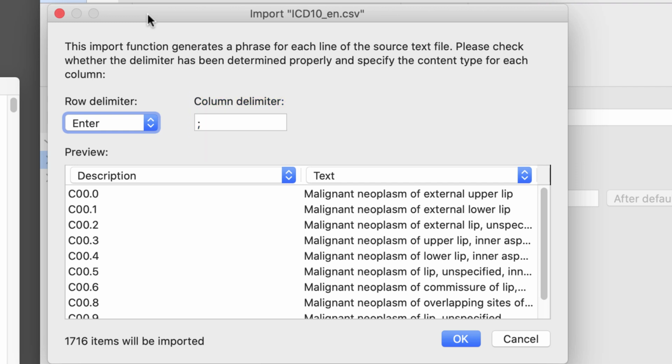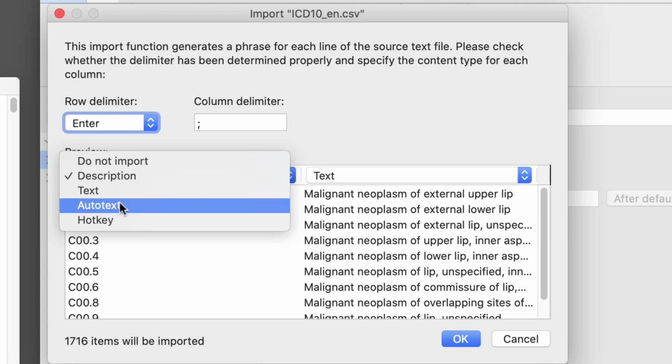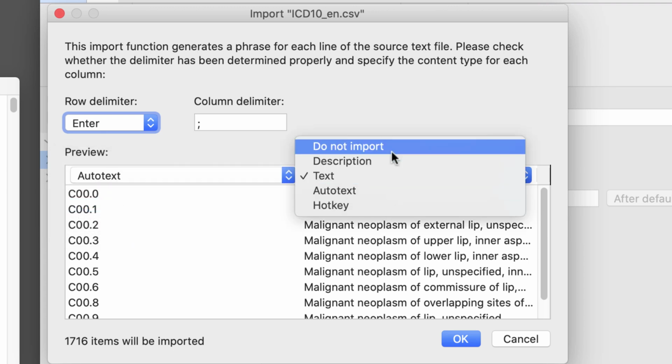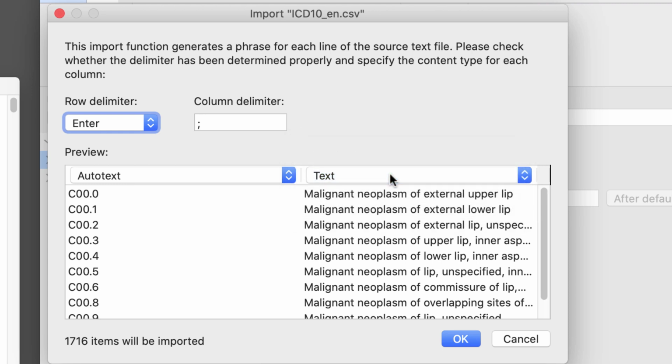What PhraseExpress can do for you is to associate the columns with the respective phrase contents. So you would need to tell PhraseExpress that the first column, which contains this, you can see a preview here, this contains the auto text. You can select it by simply clicking on it. And here you have the selection, and it's okay, this is the auto text.